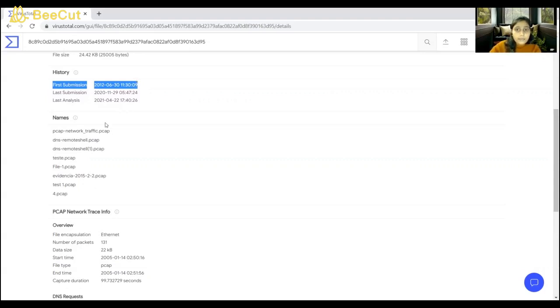Okay, next, the first time this file is analyzed on 2021. The last submission of this file is on 29 November of 2020. Okay, this is the history of the file. Here is an example to explain hash value a little more.